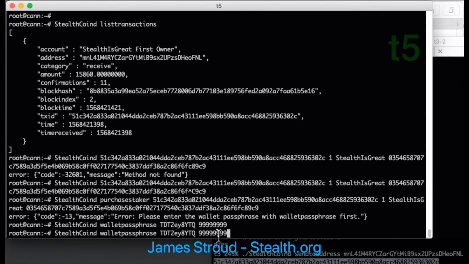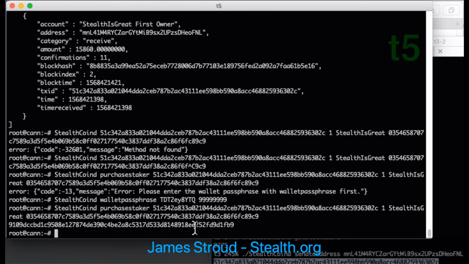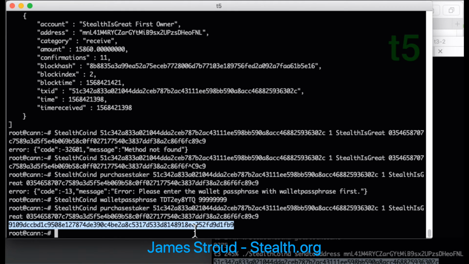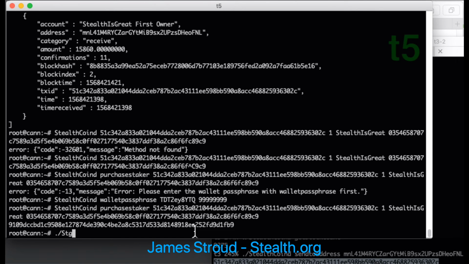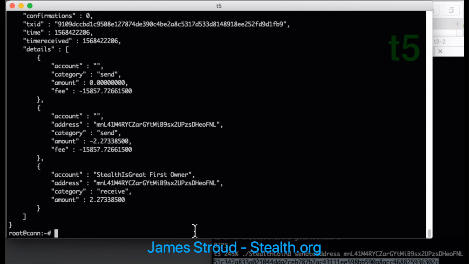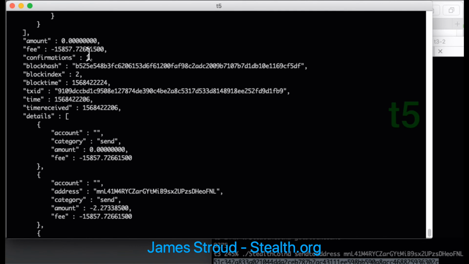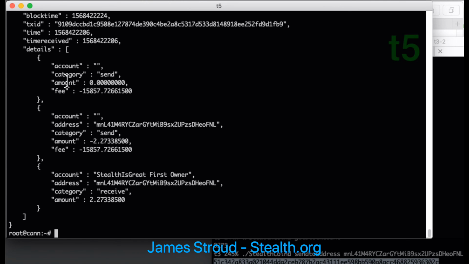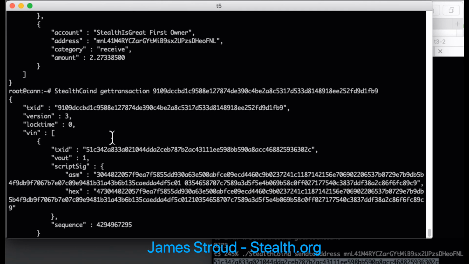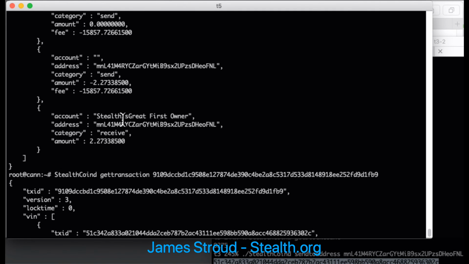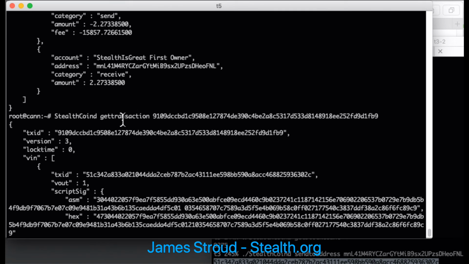Now check it out. Now I can purchase a staker. There it is. Now this is going to take a couple of minutes, not a couple of minutes, it's going to take 20 seconds or something. Get transaction. Zero confirmations. So we got to wait. Oh, I think a block just came in. One confirmation. So now we should see stealth is great. It didn't complain about stealth is great, the name. Remember I put stealth is great somewhere.